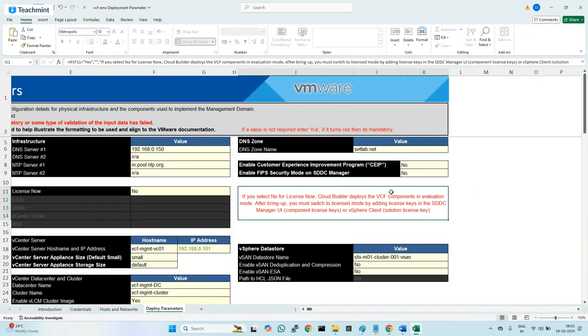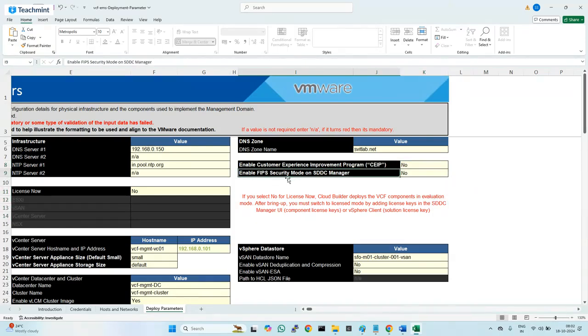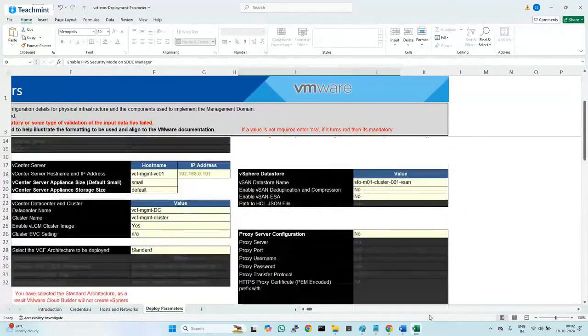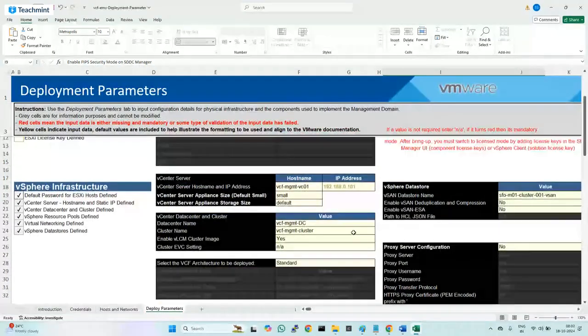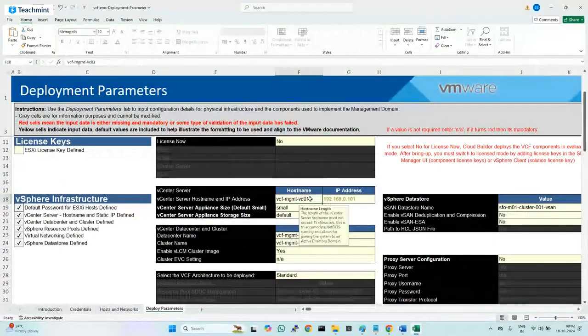And SDDC Manager FIPS is a different security method, where every packet will be encapsulated, so secure packets will be used to send and receive. We don't want to use that security within our lab, so I've said no. Then the name of our vCenter, the management domain vCenter name and IP address, I have given like this here.